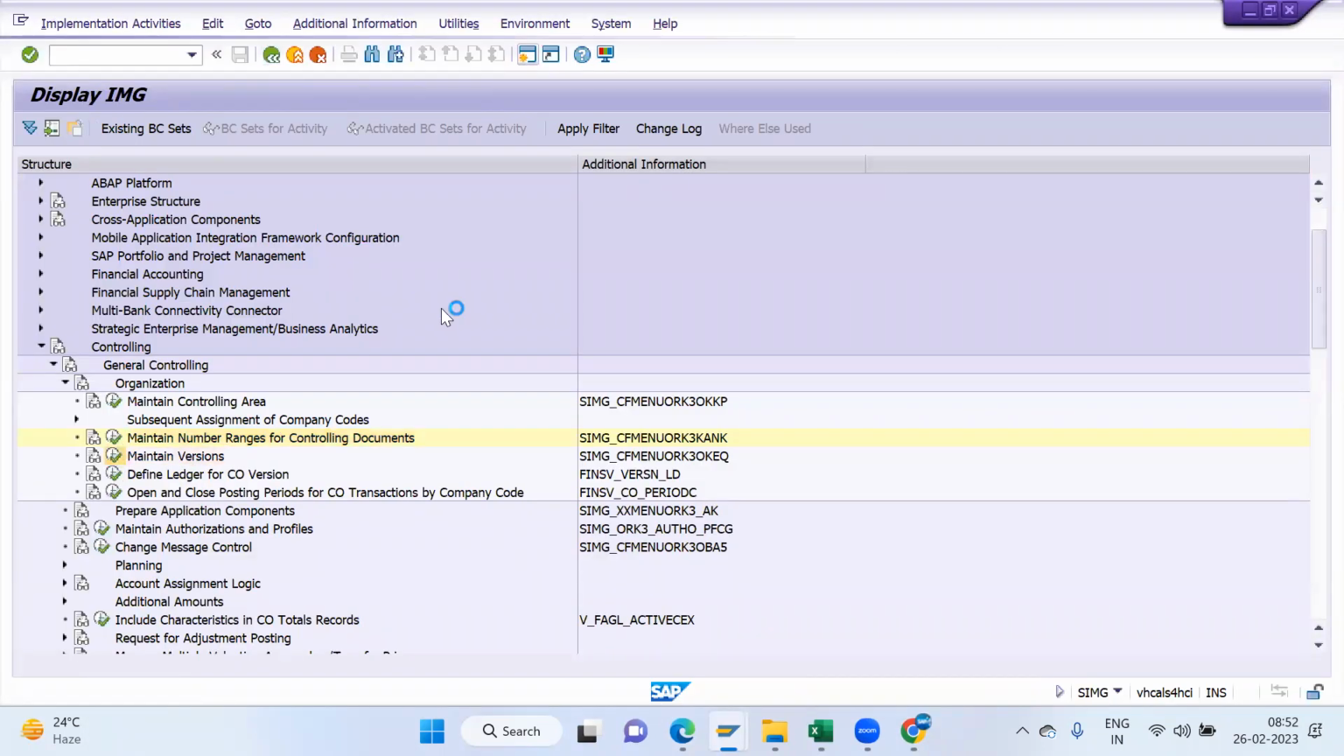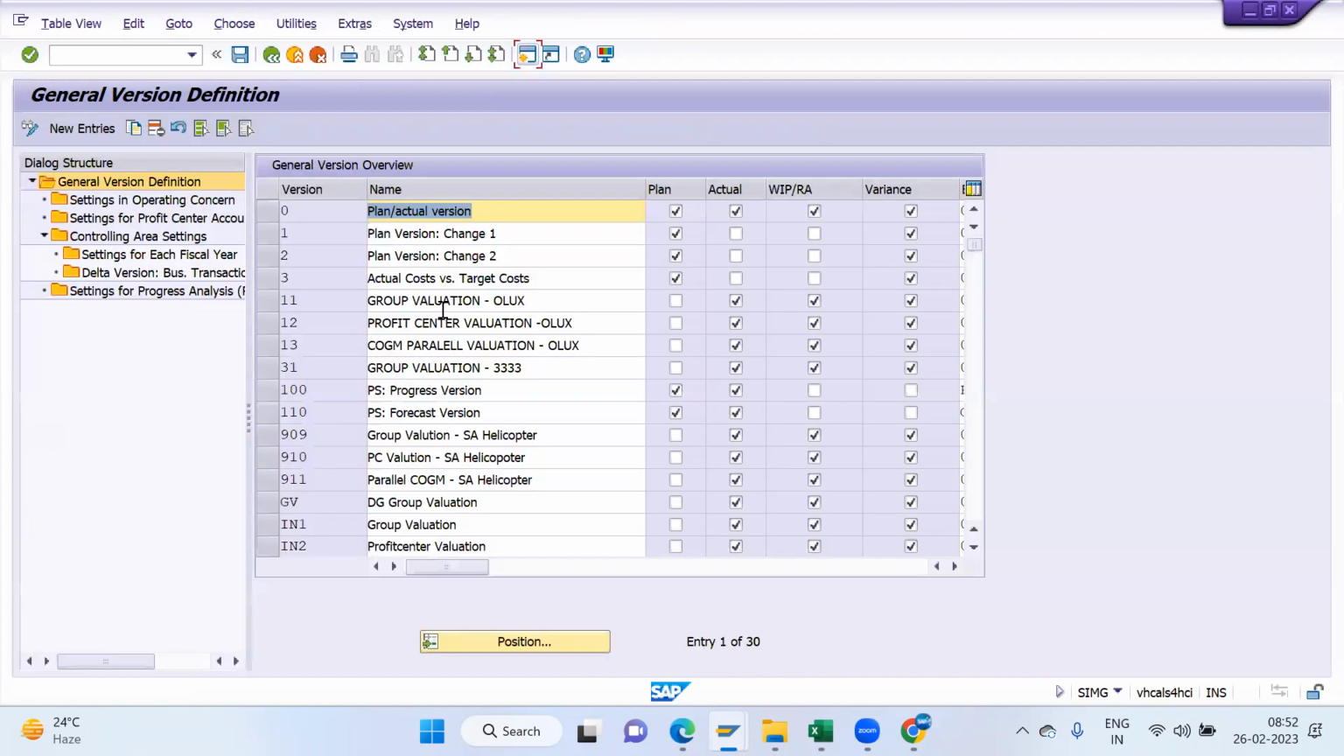Then version. The entire concept in CO depends on the version only. Normally, what is the concept of CO? Broadly speaking, initially we will do plan. During the transactions, actuals will come. Month end we can compare plan with actuals. If there is any variance, we are going to calculate and settle it, whether it is product costing, cost center accounting, internal order, whatever it may be in CO.